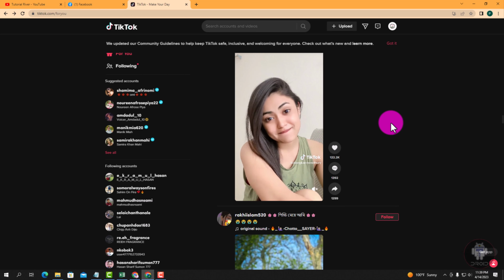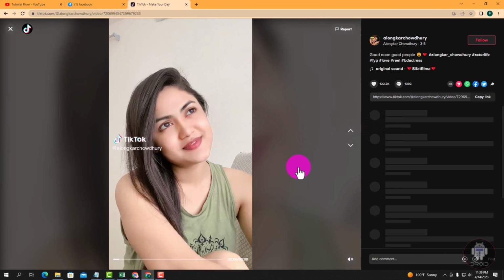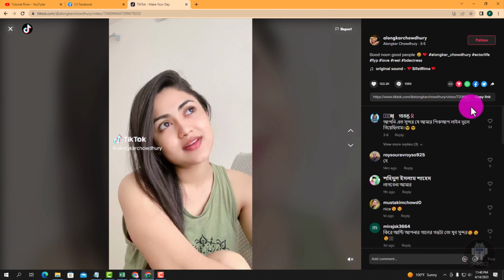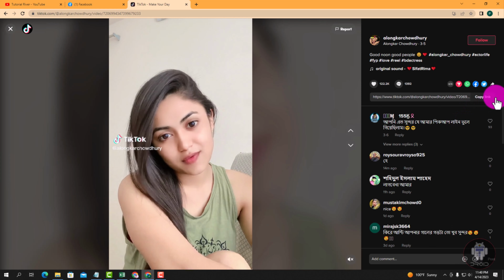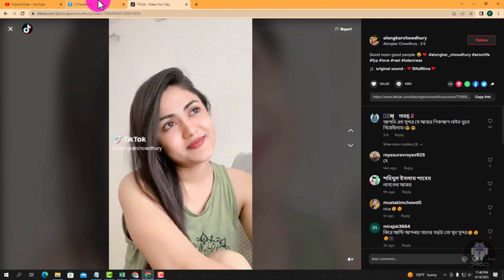So first of all, select any post. Now I'm selecting this post. Click here, and look at the right corner, copy link, okay, and go to Facebook.